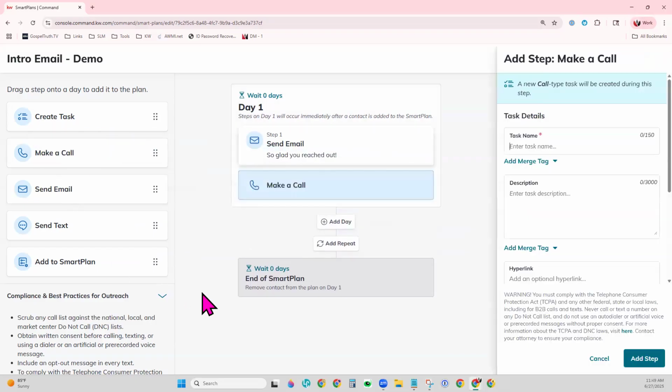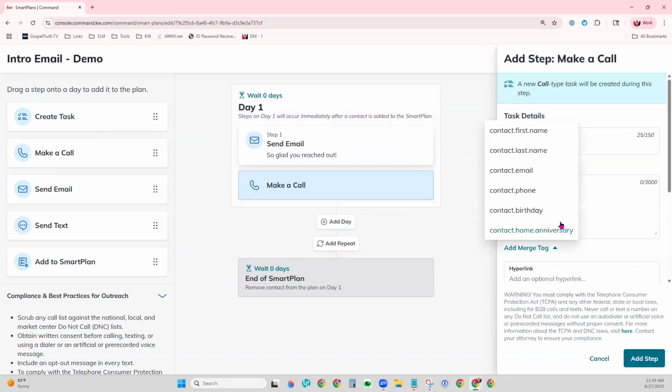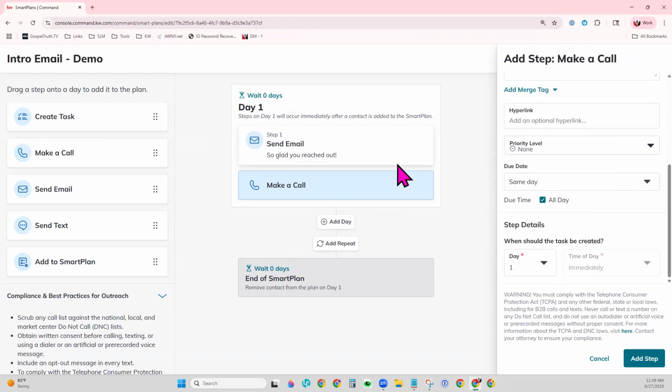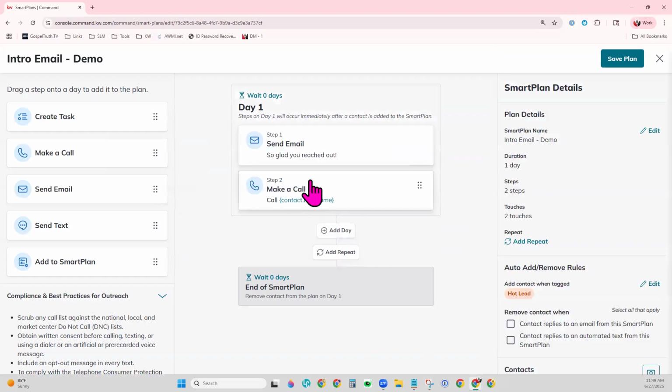I could add a make a call task, call, add their name in the description, add their phone number, and we'll set it up to be on that first day and to trigger immediately, and add step. So now not only did an email go out to them, but you now have a call reminder in your tasks on your command mobile or even your command desktop to make sure that you call that person right away. Okay. We'll save our plan.